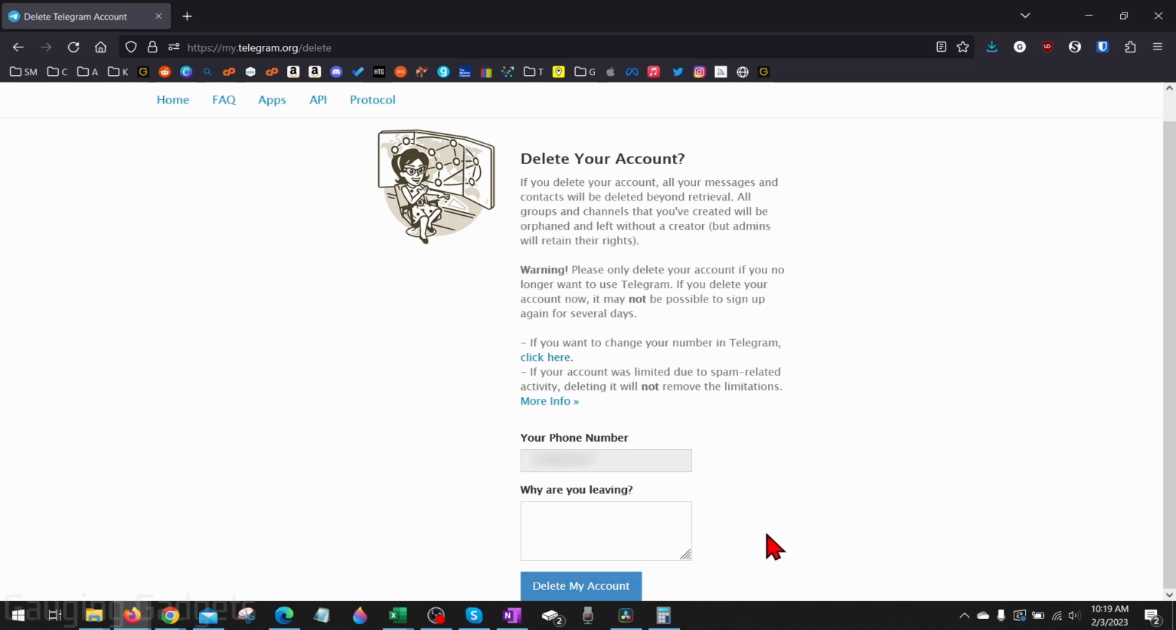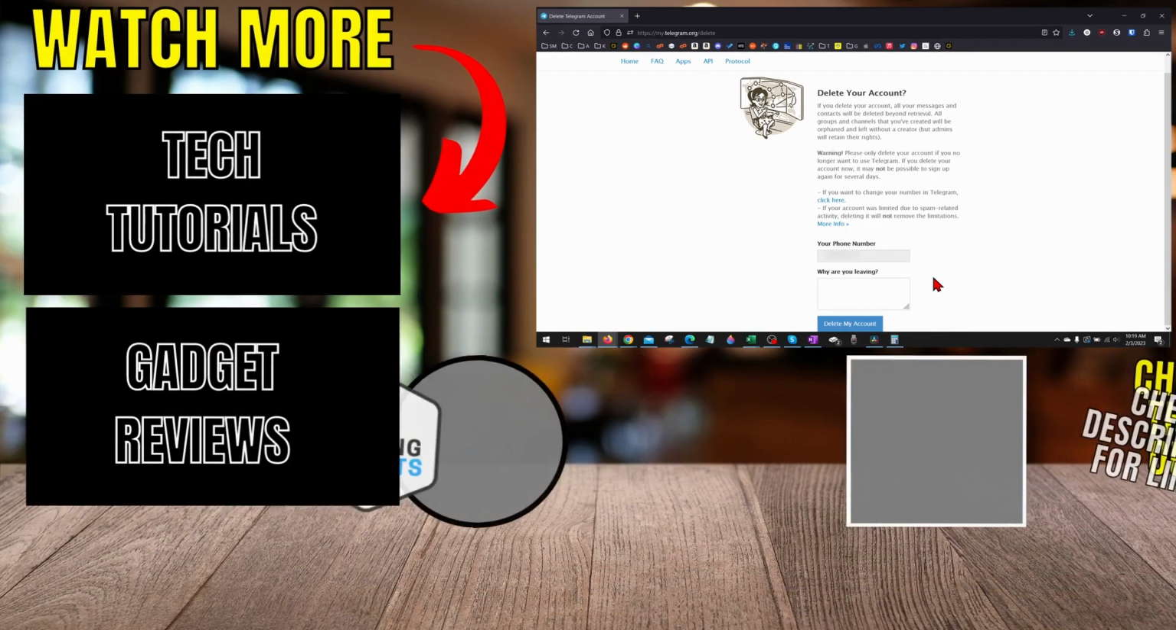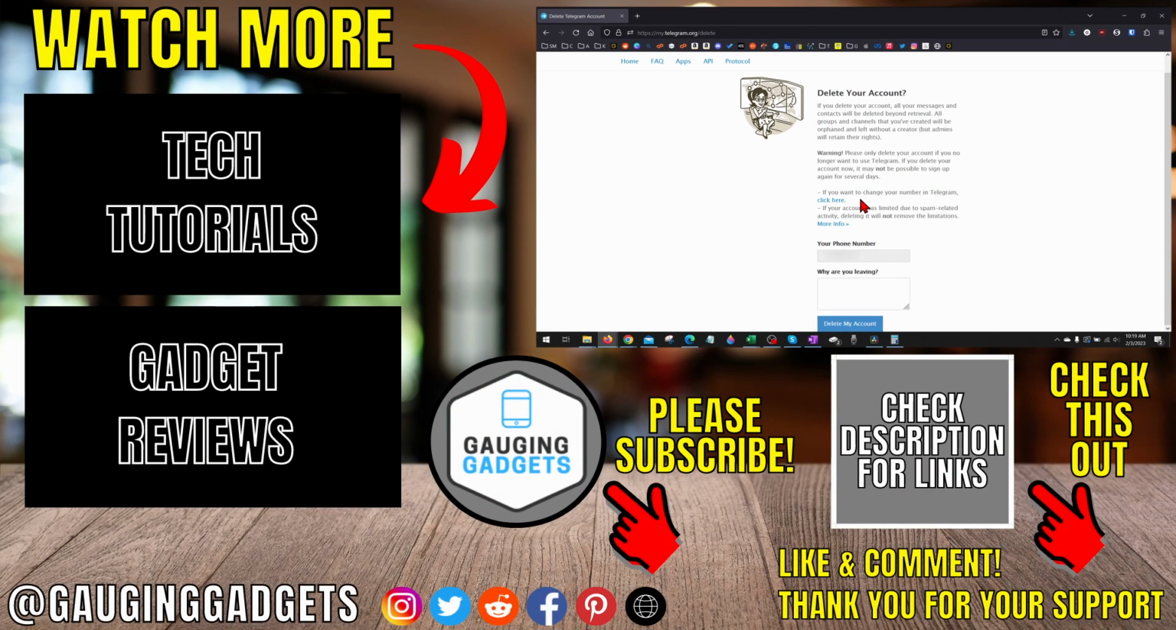So once you're ready to delete your account, simply enter the reason why you're leaving and then select delete my account. Now I'm not going to do that because I don't want to delete my account, but once you select delete my account, your account will be permanently deleted from Telegram. All right, so that's how you delete your Telegram account permanently.